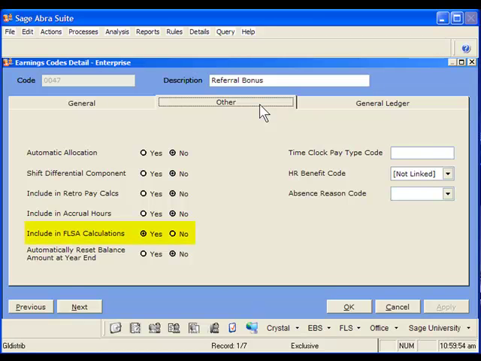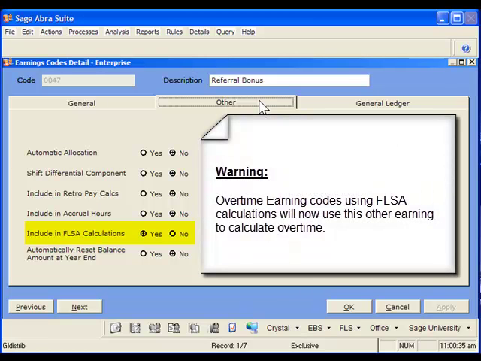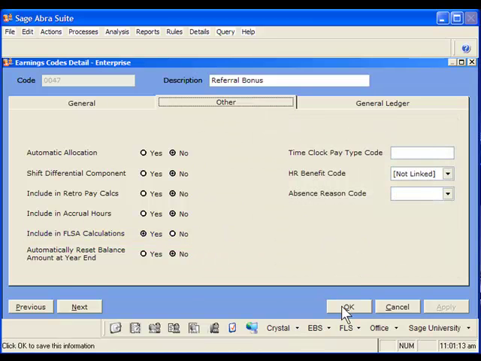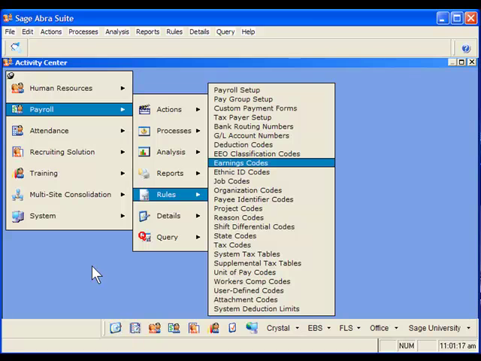Within Other, you want to make sure that Include in FLSA Calculations says Yes. Warning: if you use FLSA overtime calculations in your Abra product and you turn this earning to Yes, this earning will now be used for overtime calculation purposes. We're going to click OK and go back to our main menu area.